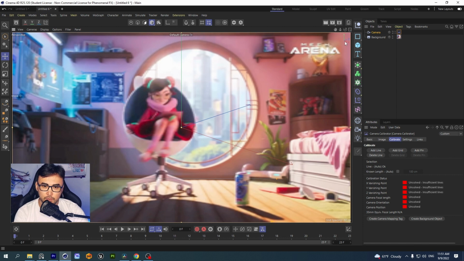If we press Shift and the left mouse button on this line, we can say that this line is Z. If we click again, we can say that it's Y or Z. But in our case, we need to click the red line and also add some lines like this wall.